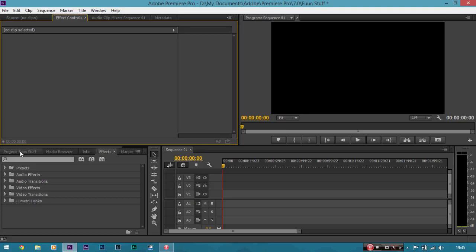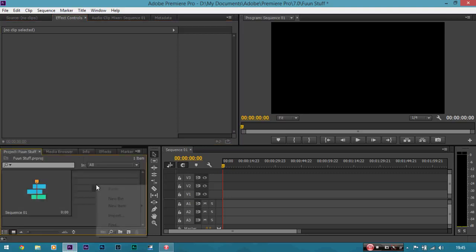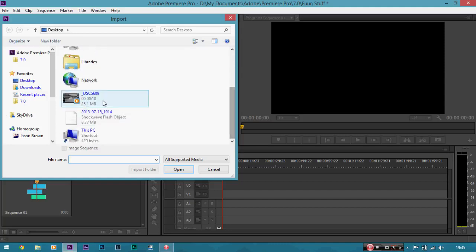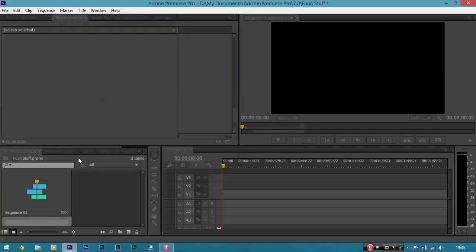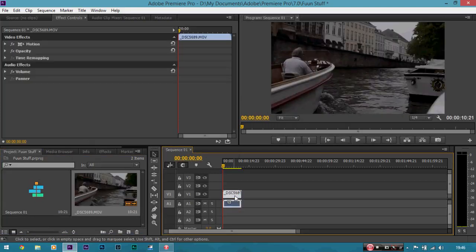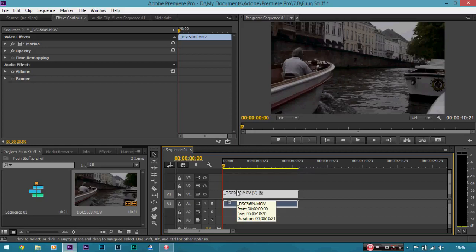So if you click on the project bin, I suppose you call it, and right click and import, we're going to find our footage. So I'm sure you know how to use Windows Explorer. Yeah. Okay, so we're going to find the footage. This is mine, shot on that camera I told you about, the Nikon D3100 in Bruges. This is the famous boat trip which goes through the city on the canal. It's fantastic, and well, I wanted to edit the video for it.